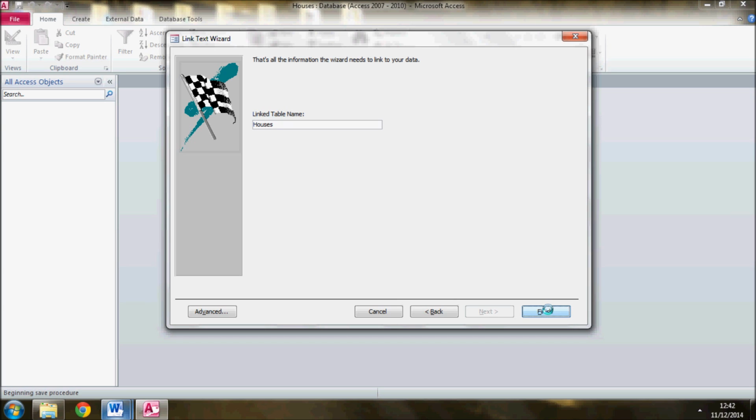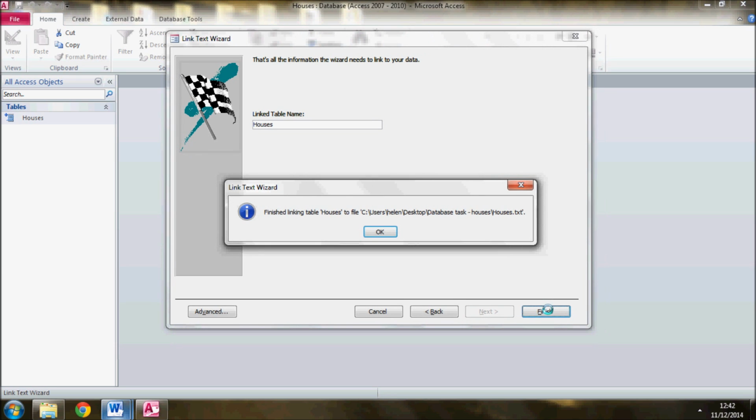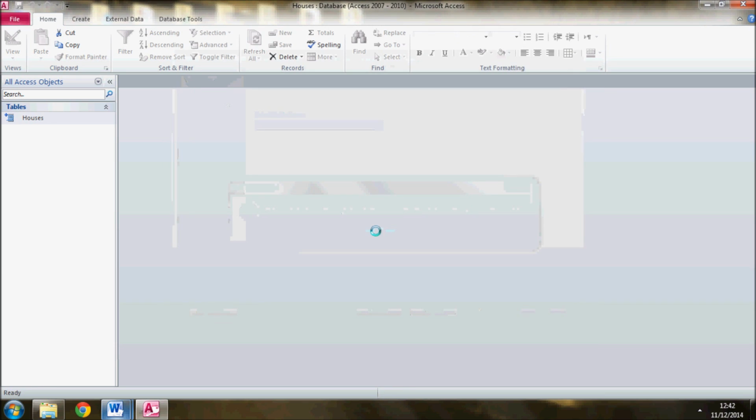And then in a little moment, it'll have created a table, hopefully, with all the data from those houses in an easier to use format than what it was when it was in that horrible text file. Let's finish linking the table. Okay.